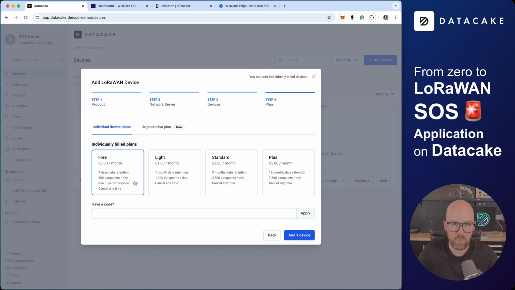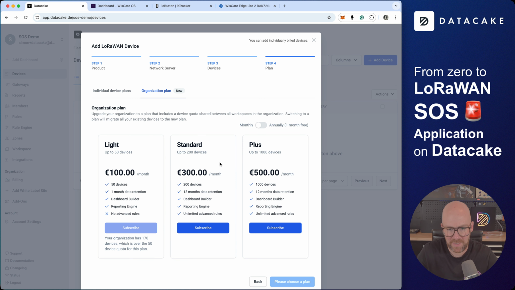As mentioned before, we support 5 devices. Did I mention it? Not sure, but we support 5 devices for free. You can scale individually by self-service or pay-as-you-go, and we also have organization plans for larger scale deployments.